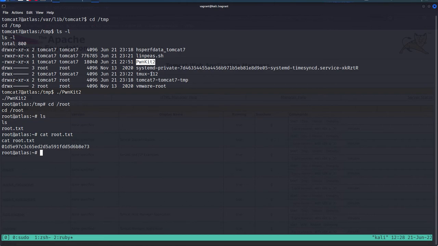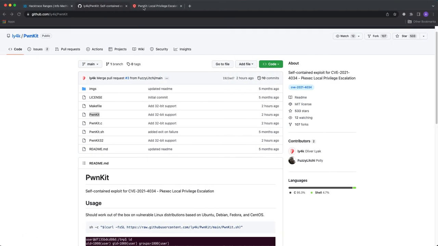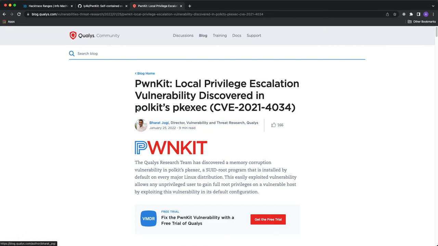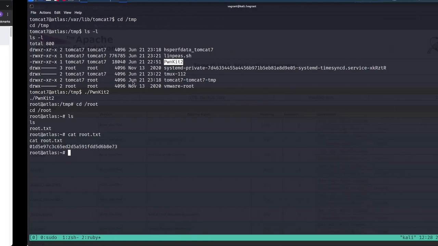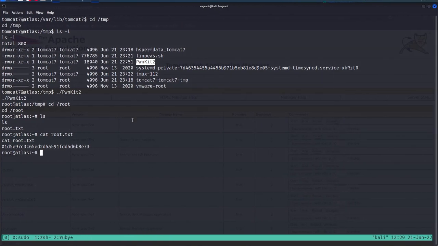However, other than the last video, I'll be explaining in more detail how this PwnKit exploit works, because I think this is really interesting, and it's actually quite a new exploit, 4 months ago.